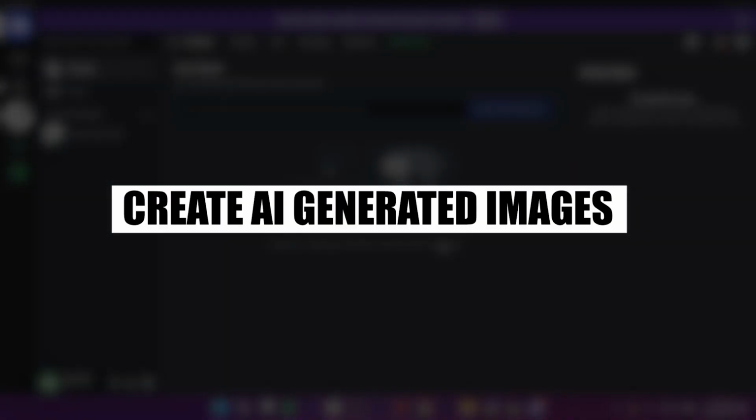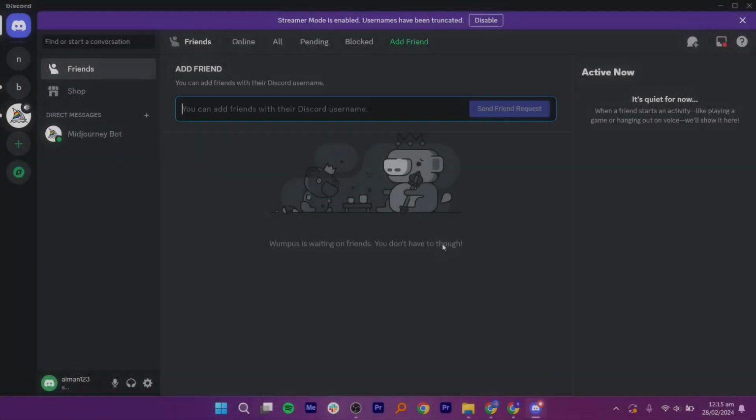Let's learn how to create AI-generated images. If you want to know how to create AI-generated images, then follow this step-by-step video till the end.